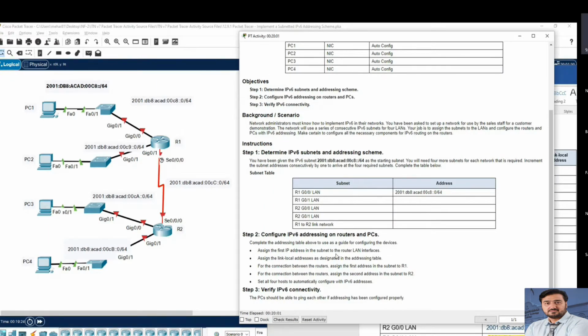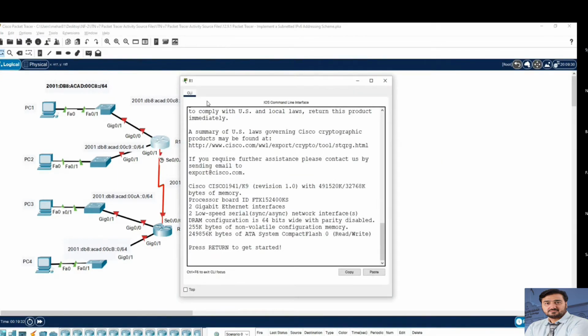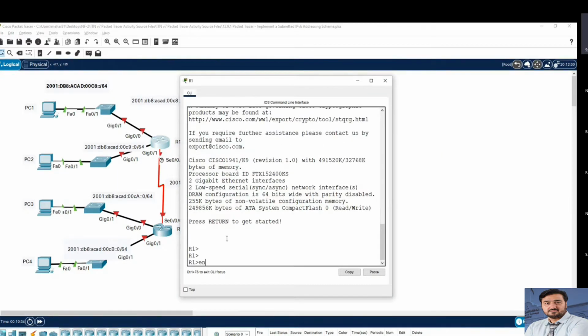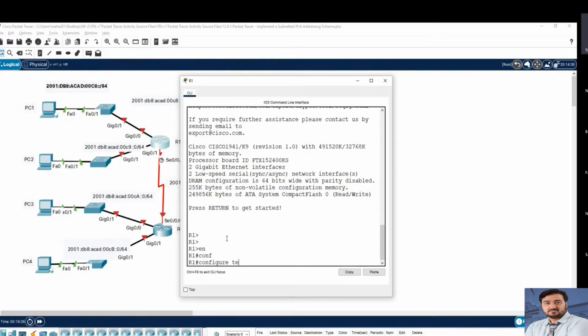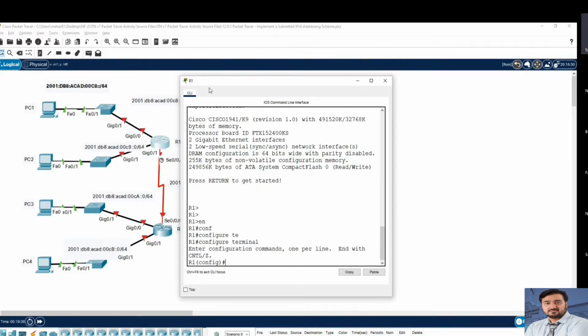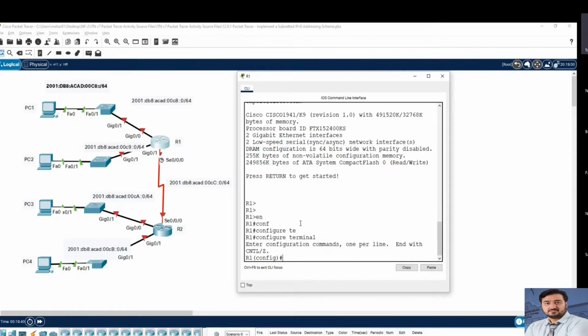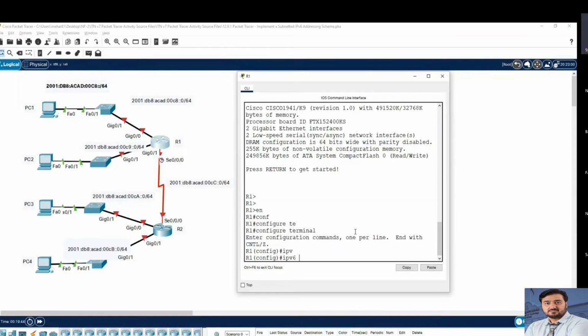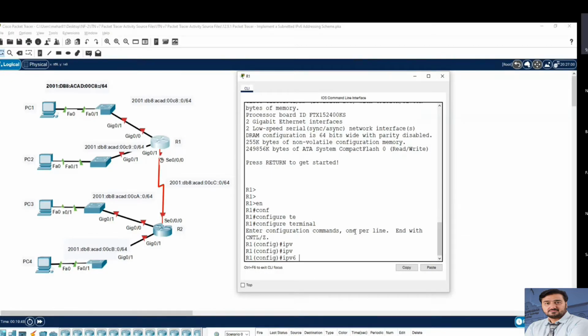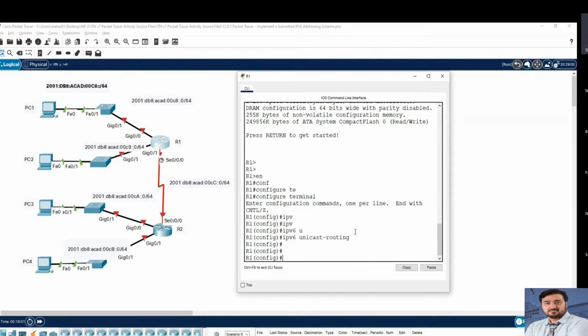Assign the first IP address in the subnet to the router LAN interface and assign the link local address. We will assign it. Let me go to the router. Here we have the CLI interface, configure terminal. Before going further, first enable IPv6 unicast routing. Please keep it in your mind.